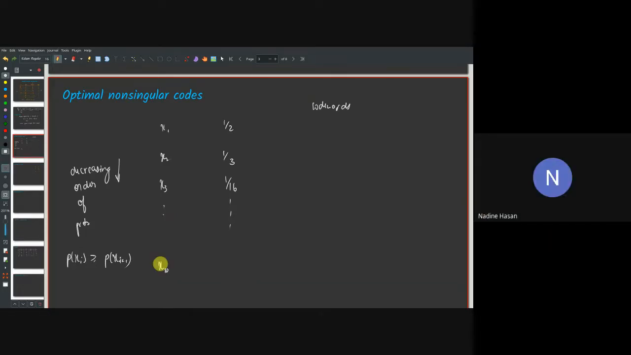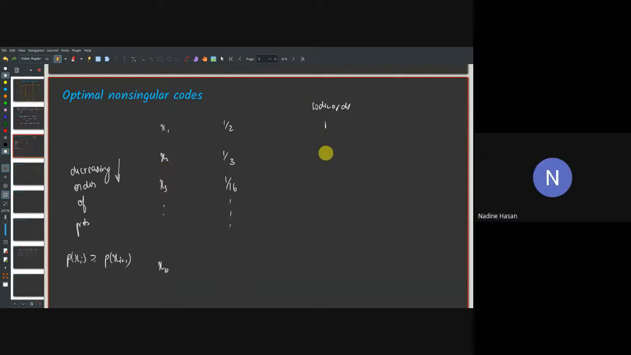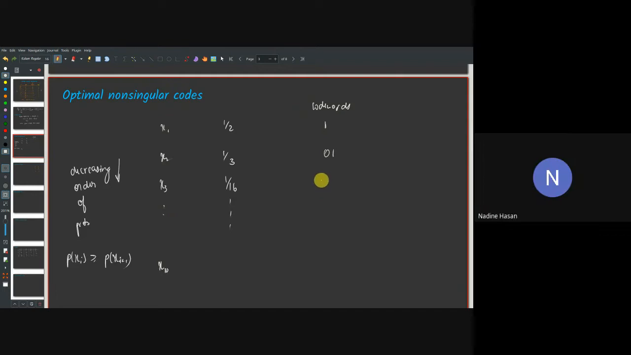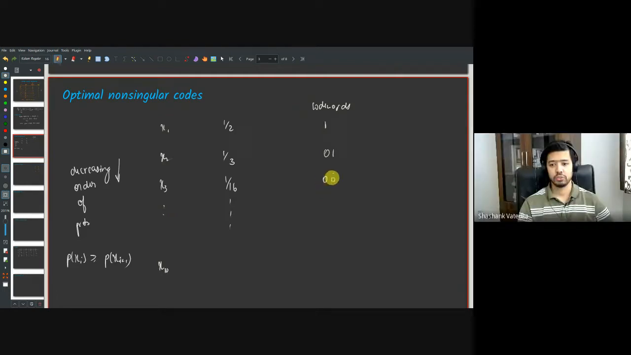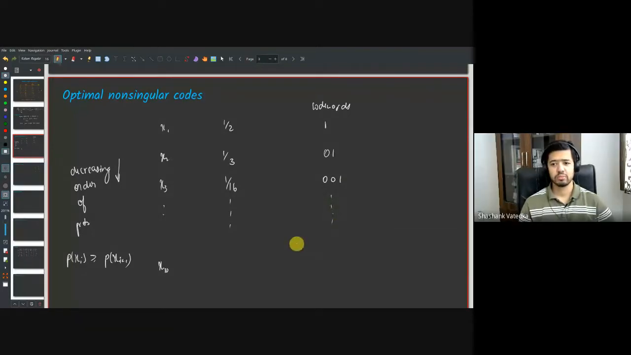Maybe we can take x1 as its code word 1. So you assign the bit 1 to x1, and for x2 it is 0, 1, and then 0, 0, 1, and then so on. Is there something better you can do?